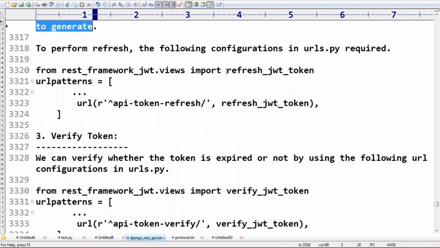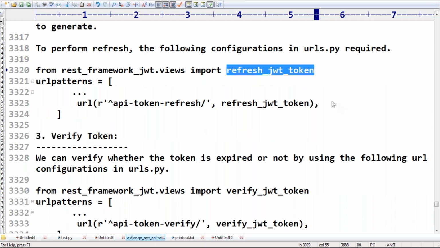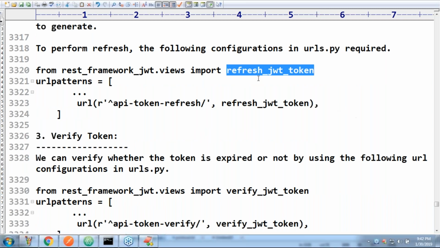Next, what is the view function? What is the view function name? Okay, to refresh our token, that's all. This is what you have to give.